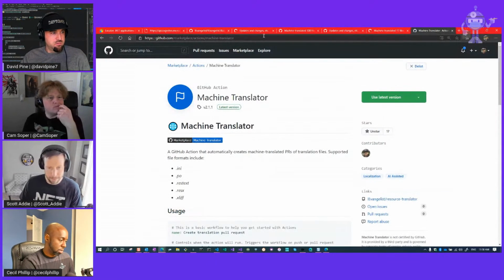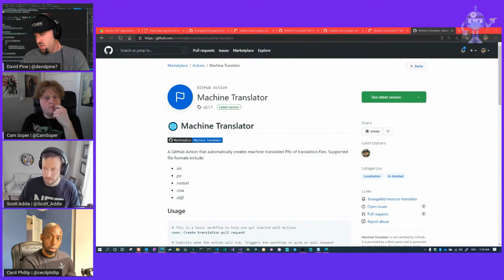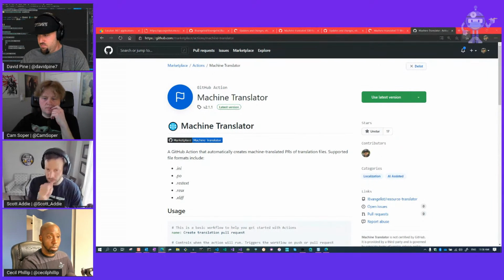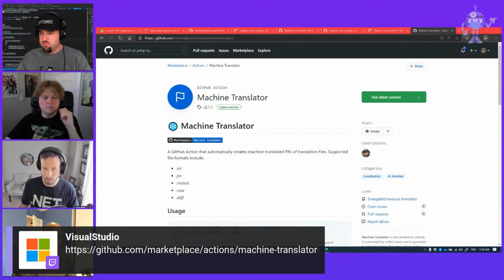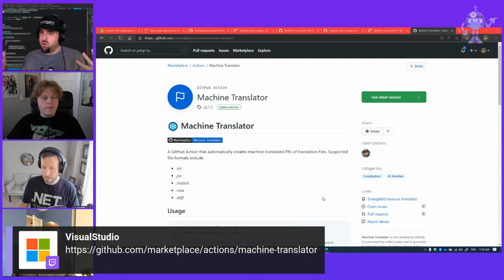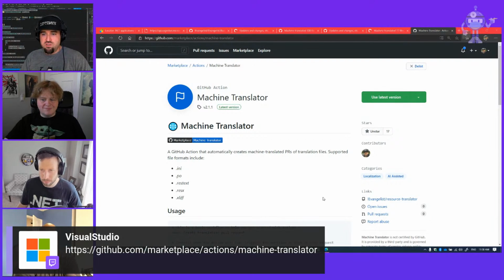Pulling it up right now. So I shared in the chat here the actual source code for the machine translator, but then also the marketplace location of the machine translator GitHub action itself. And again, this is just one GitHub action. You can compose all these things. You can put them together however you want. You can make them as simple or as complex as you want. If you want to plug in a different API endpoint, the world's yours. It's open source. Do it.